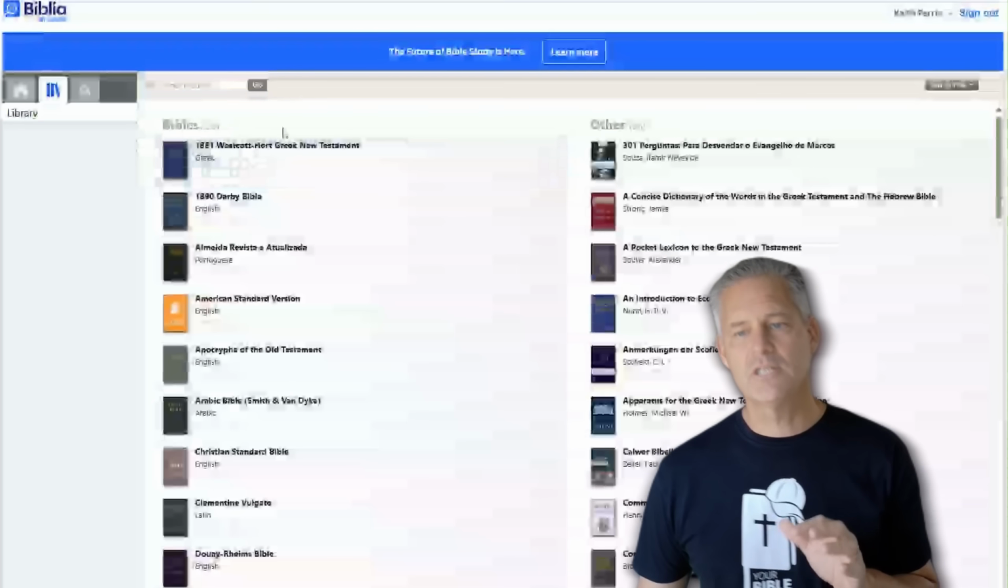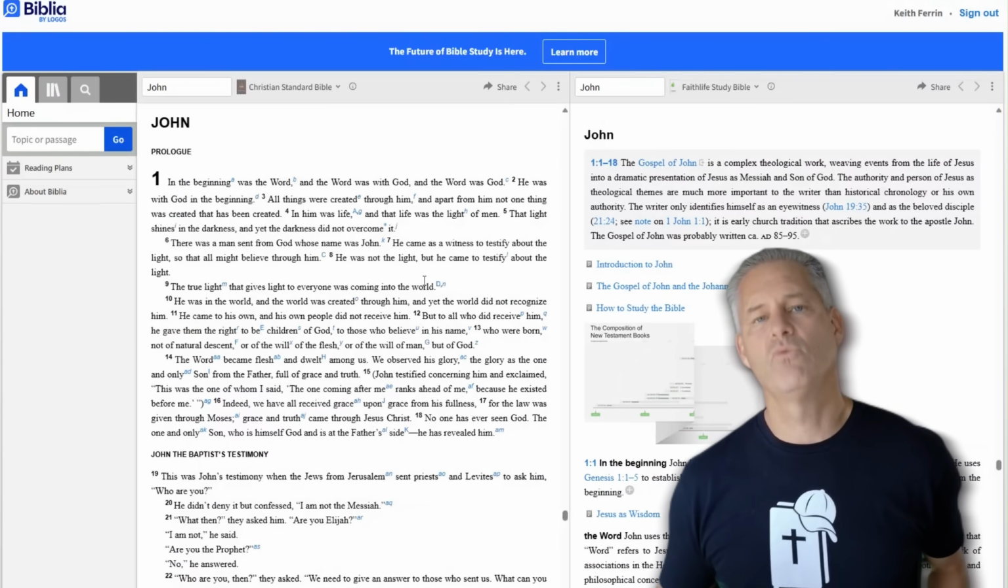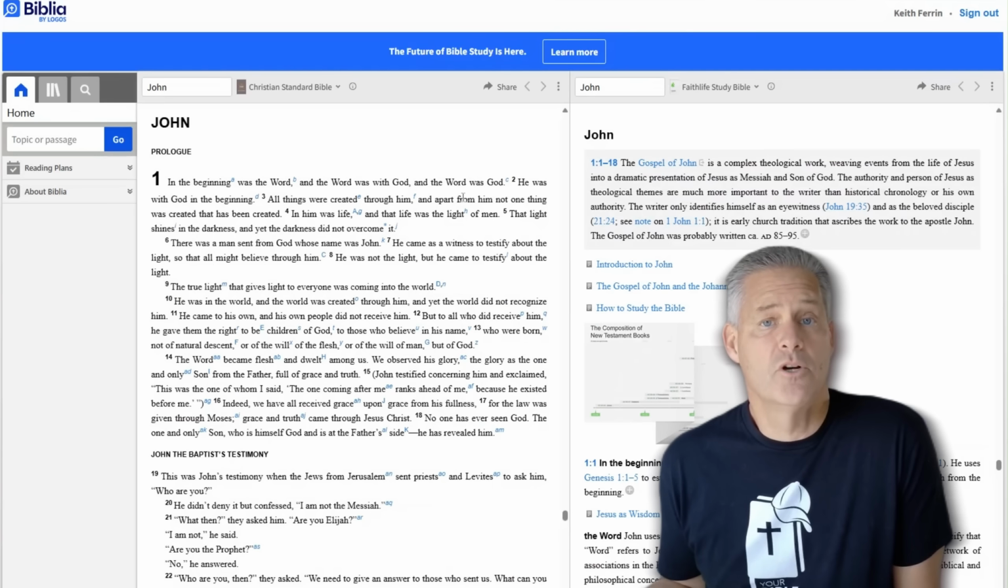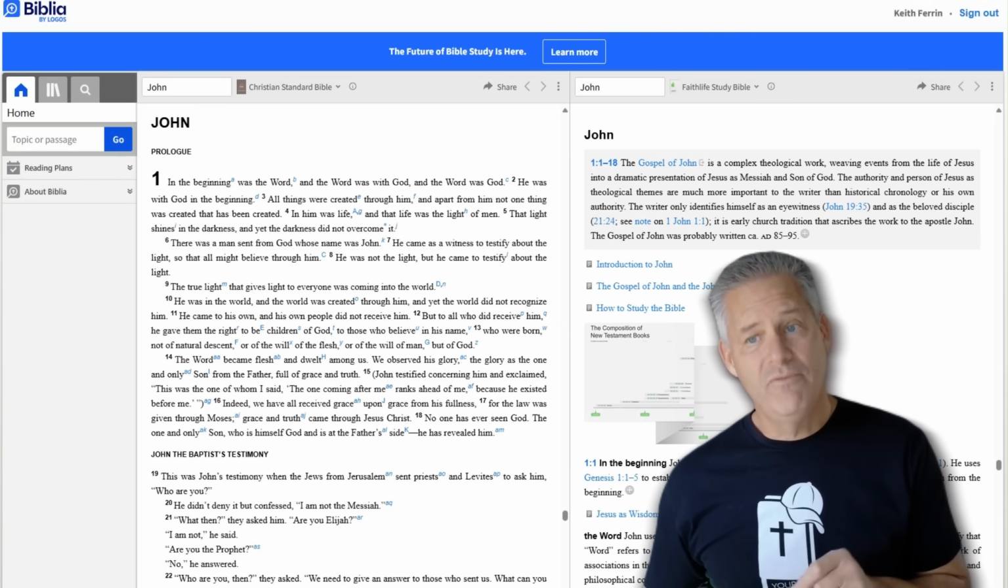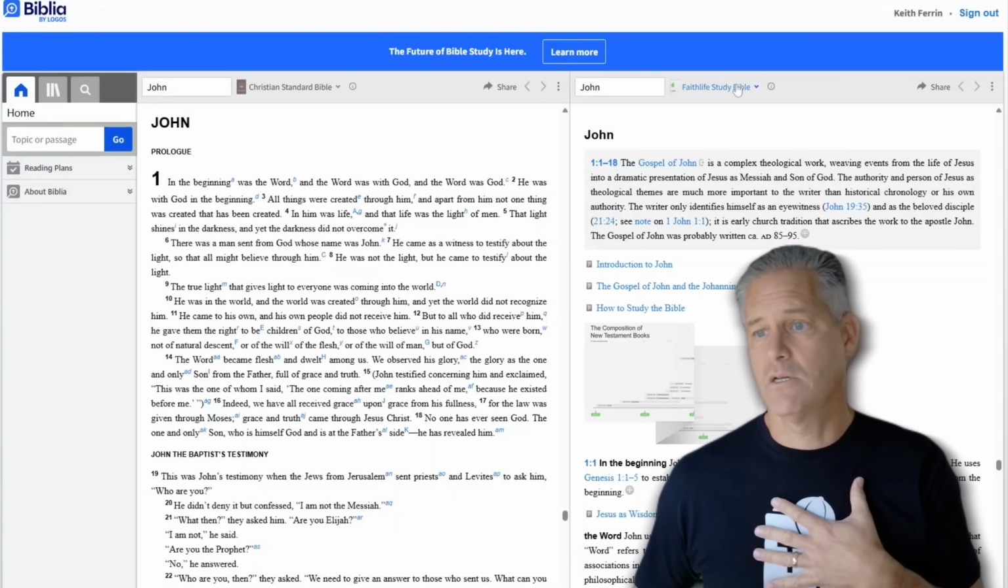It defaults to this page where you've got scripture on one panel, and right next to it another resource of your choosing. I always default to the Faith Life Study Bible. This is how I use this piece of software.